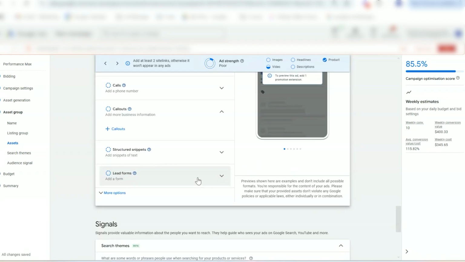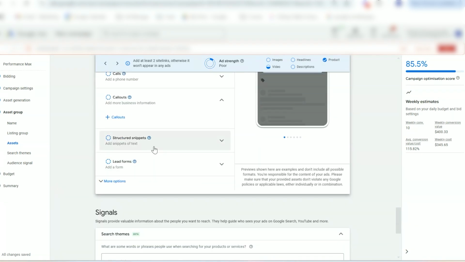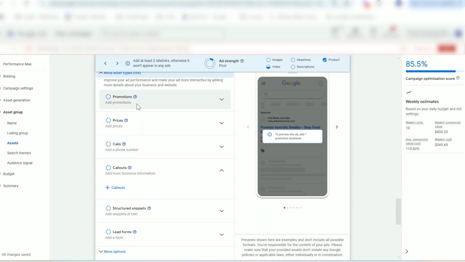Cool. Anyway, assets. You can add your structured snippets as well. If you were running your search campaign, you should have structured snippets and callouts already set up. If you are a lead gen business, you can add your phone number.